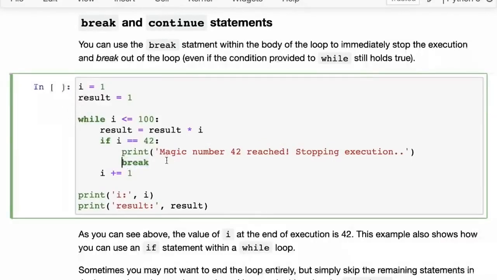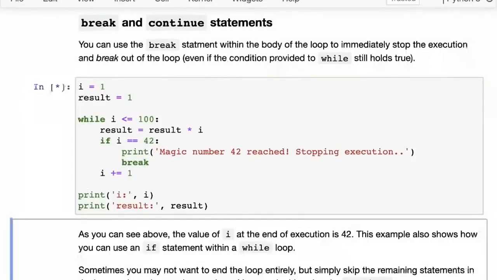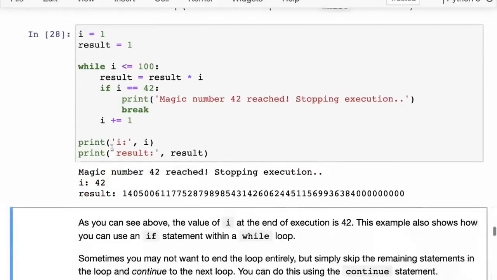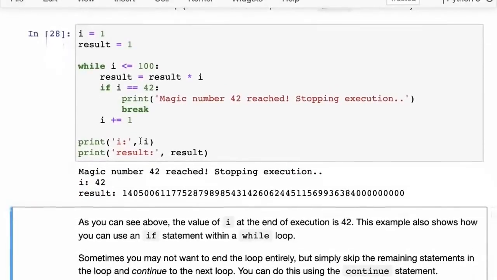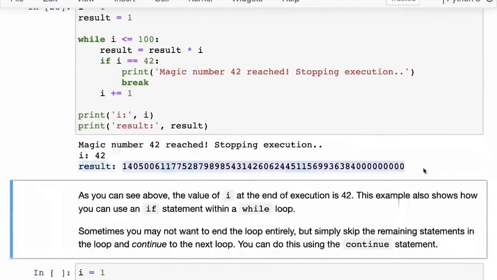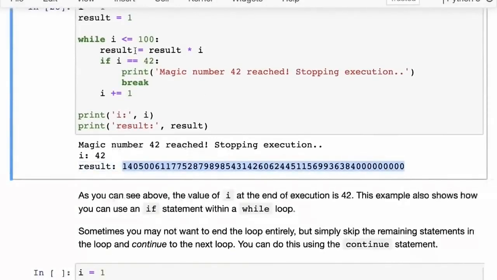So this break gets executed, and then we exit the loop completely. And then we execute these statements, right? So you can see here that I at the end of the while loop has the value 42, and the result is not nearly as close to the factorial of 100 that we initially had. In fact, it will be 42 factorial exactly. So that is a break statement.